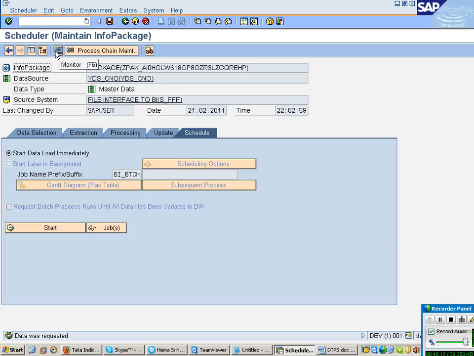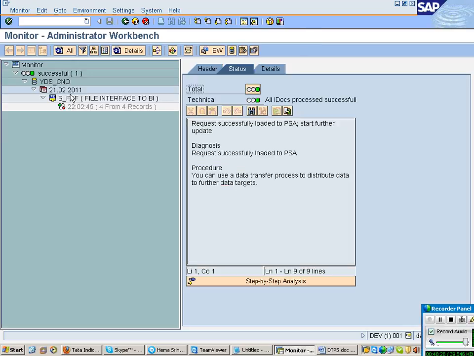Okay. So to see that, what you can do is go to monitor. This is the icon for monitor, to see whether the load is successful or not. To check that I am going to monitor. So what is success? Suppose if you get red, the load has failed. Suppose yellow, it is still processing.